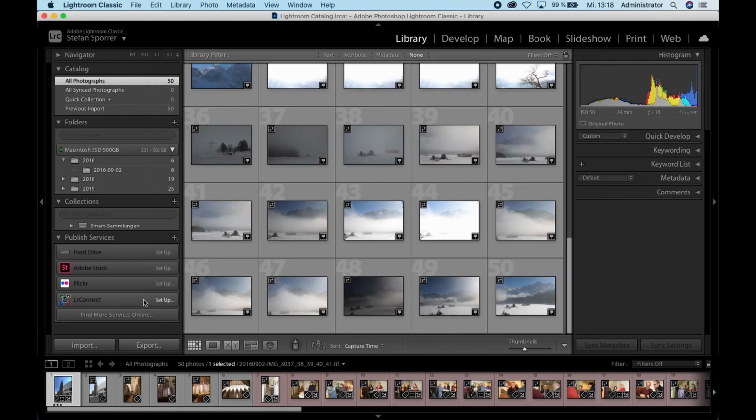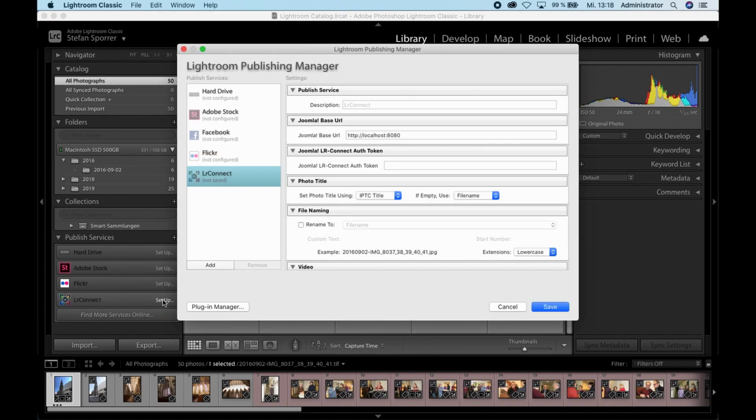Then go to the Publish services and find the LR Connect Publish service. Click on the Setup button to open the configuration dialog of the LR Connect Publishing service. Please enter a name for this Publish service in the description field. Then jump to the Joomla base URL field and put in the base URL of your Joomla website. This can be a domain name or an IP address.